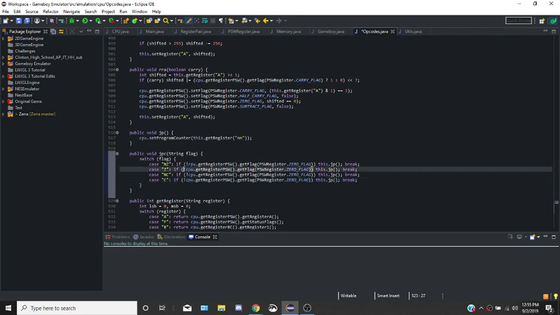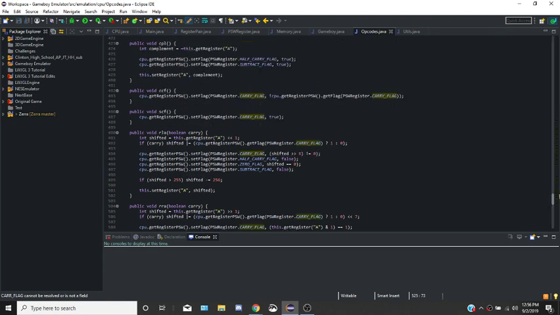And so we need to say if there was a zero, then we need to do this, and then if there's not a carry, and then if there is a carry, jump. So now we can actually add that in there.